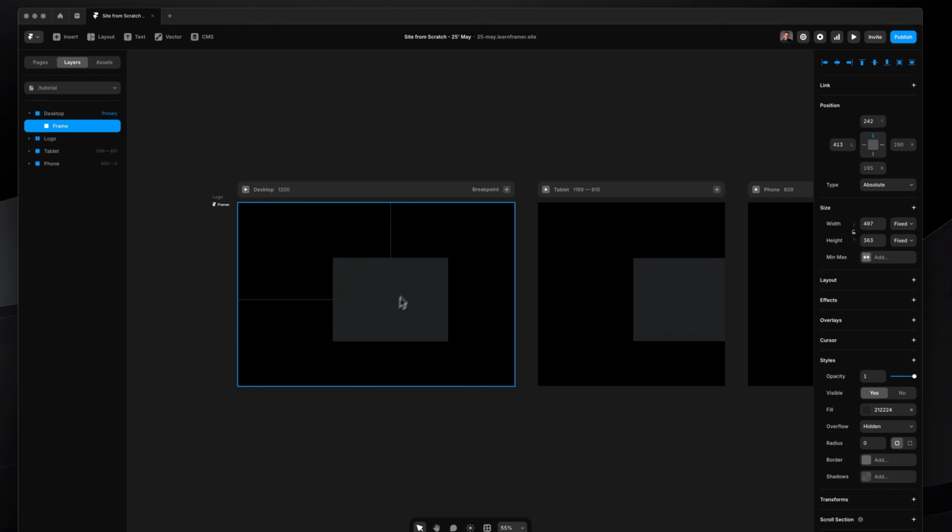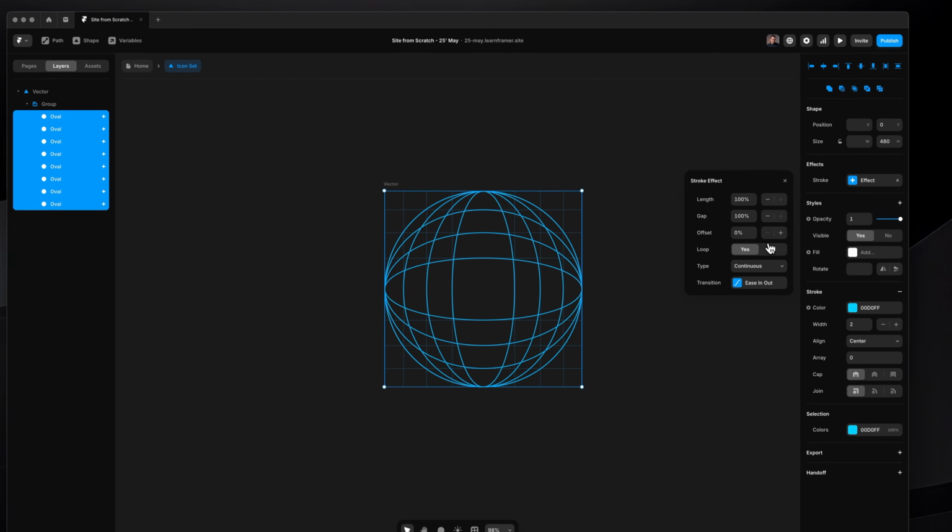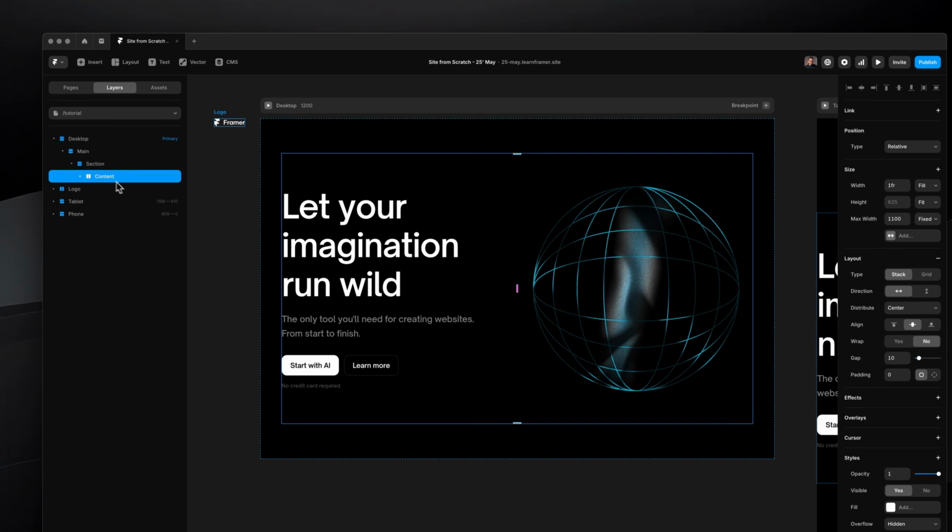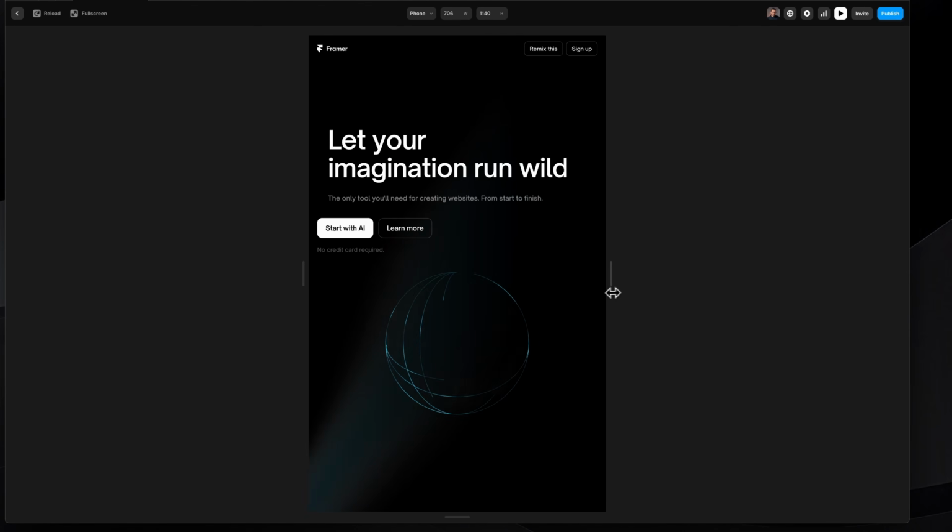Along the way, we are learning the basics of Framer, SVG animations, crazy background effects, appear animations, and of course, responsiveness. So I'm not even wasting any more of your time.